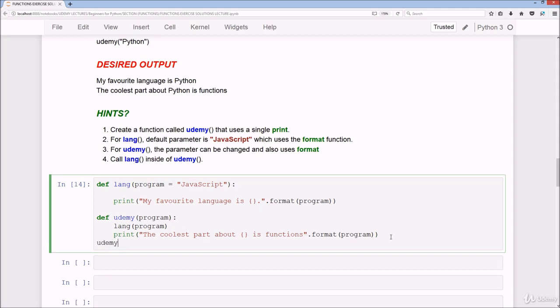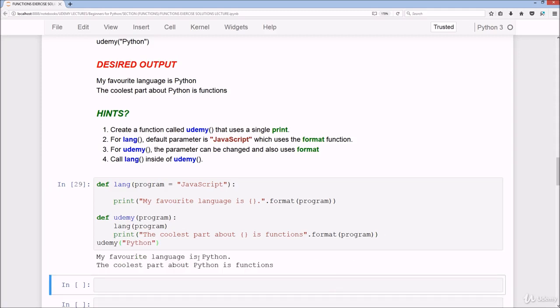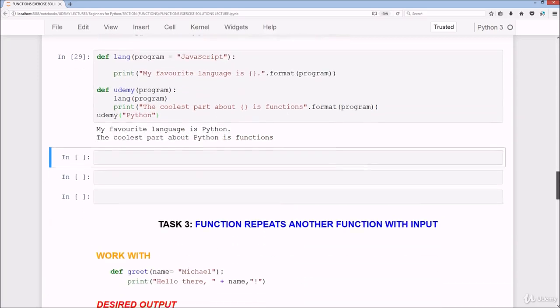So if we do udemy, we'll put in Python. We run this. My favorite language is Python. The coolest part about Python is functions. Great, so it's exactly the same as the desired output. So moving on to task 3.